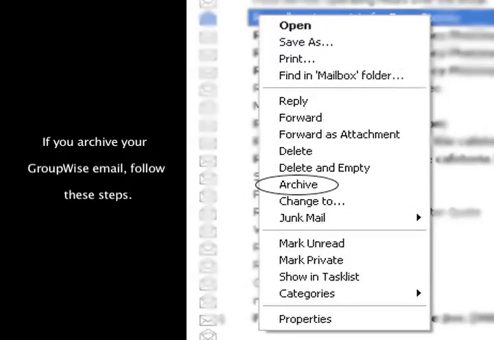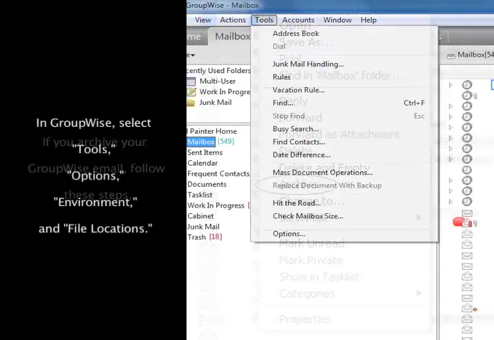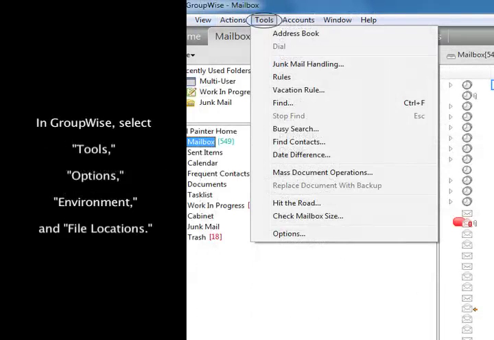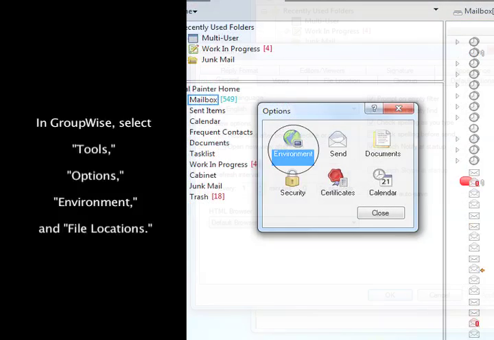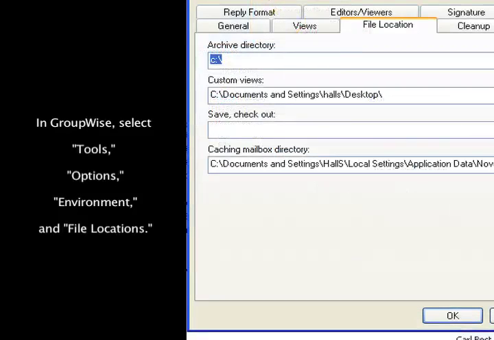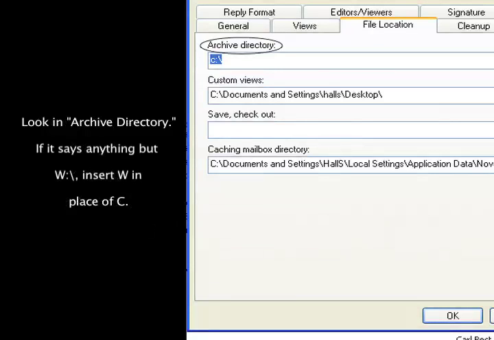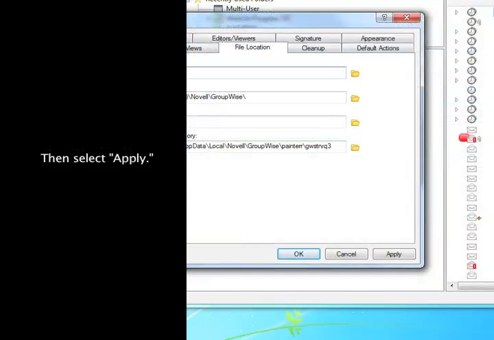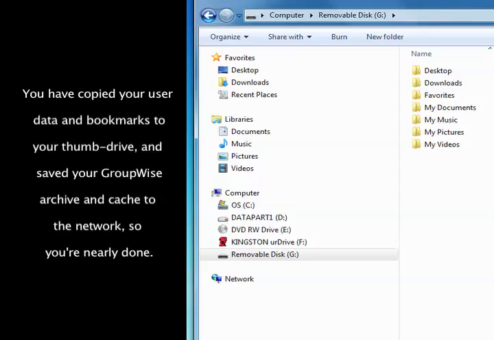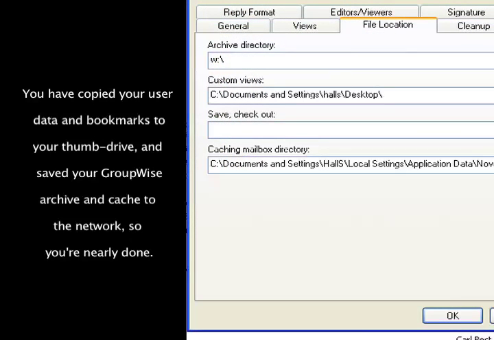If you archive your GroupWise email, follow these steps. In GroupWise, select Tools, Options, Environment, and then File Locations. Look in Archive Directory. If it says anything but W:/, insert W in place of C. Then select Apply. You've copied your user data and bookmarks to your thumb drive and saved your GroupWise archive and cache to the network, so you're nearly done.